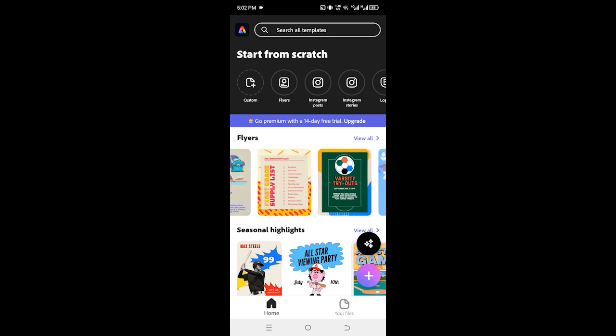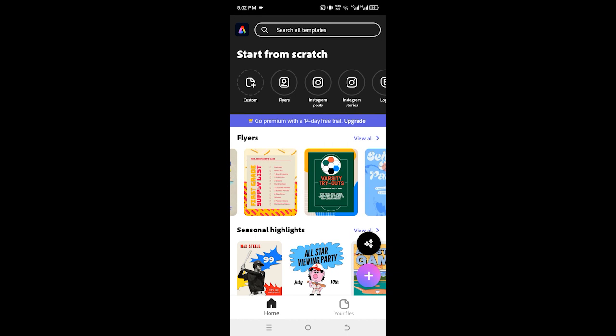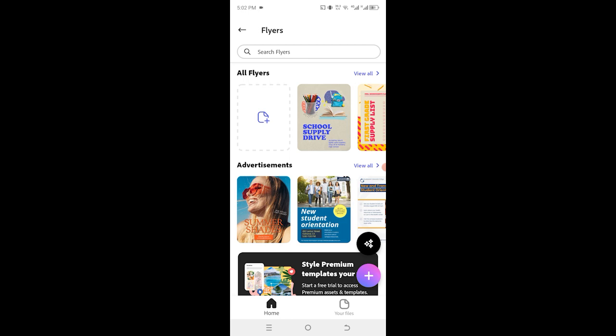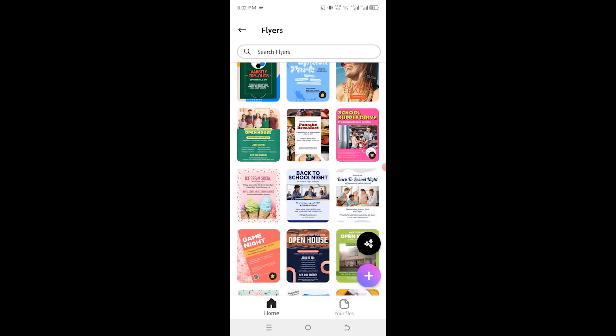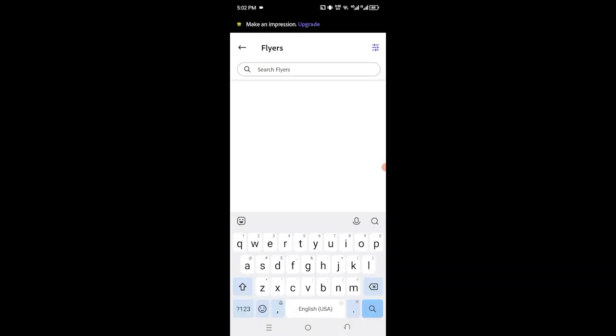So like I said, let's see how we can design a flyer. So with flyers, you click on view all to see all the different templates that the tool offers. So you can also be specific. Let's say you're designing something relating to education or school time. You can search for that particular topic that you want to design for, something related to what you want to design. Then you see what templates that will be provided.